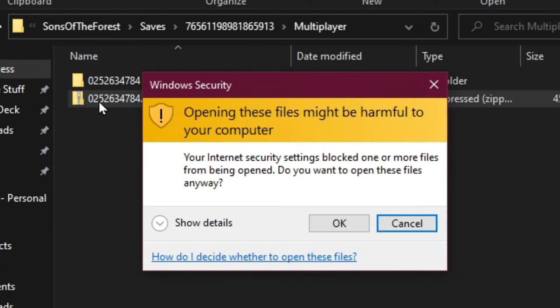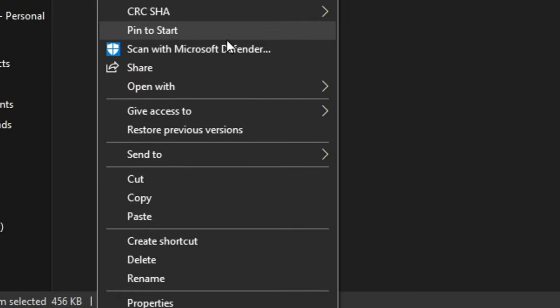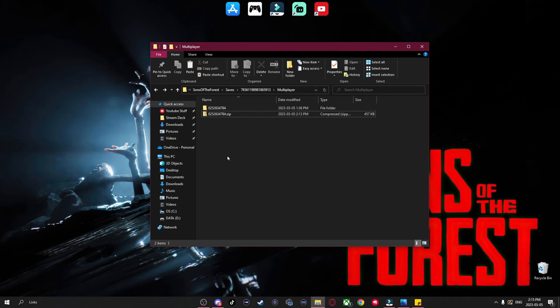So you can right click on it and you may get this pop-up. You can just hit okay. And now just copy it and send it over to the new host of the world. You can send it through Discord, email, it doesn't really matter, whatever you prefer.